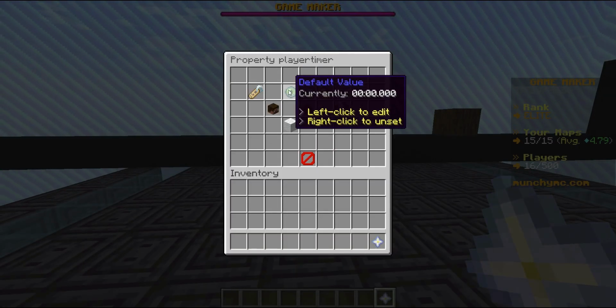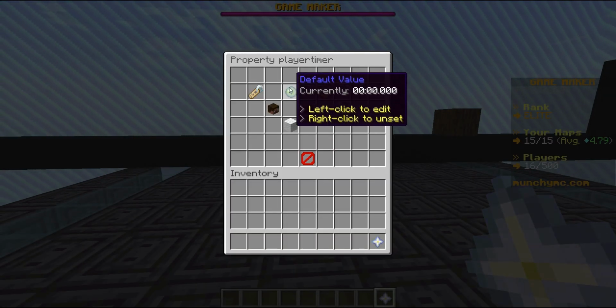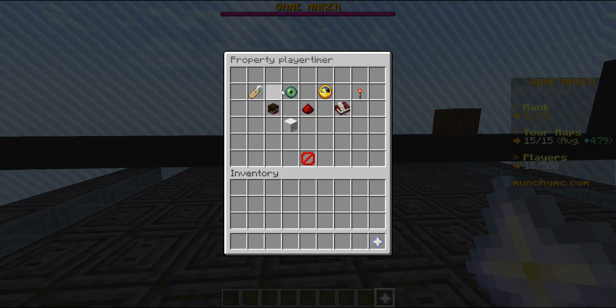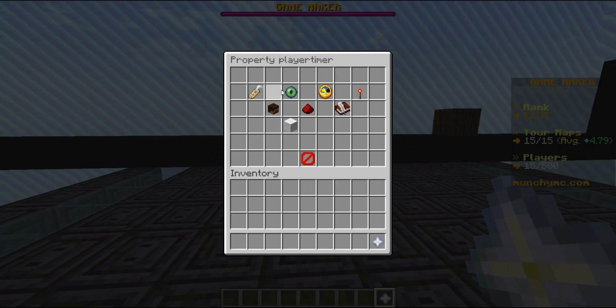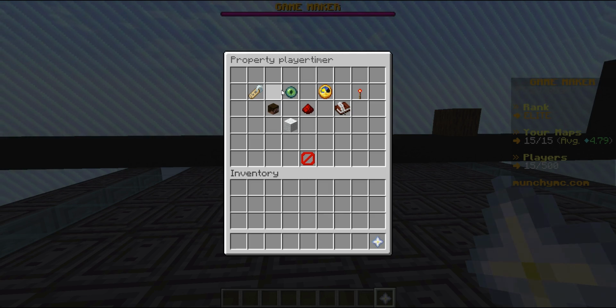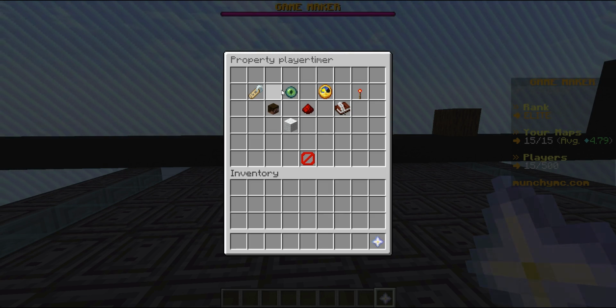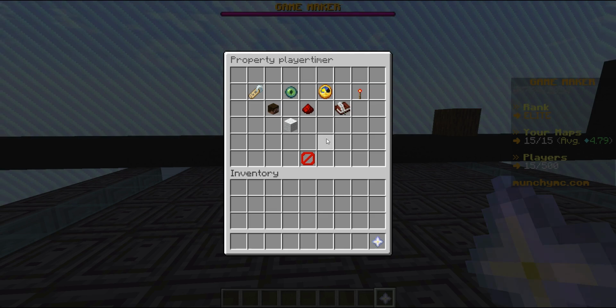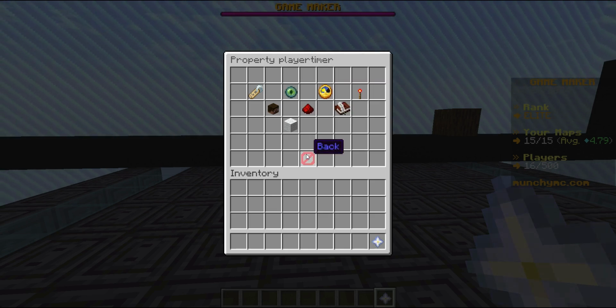I like to set a default value. The reason for that is that sometimes at some point in the future, you may need to check if that property equals 0 for some reason, depending on how you create your map. So that's why I always like to set the default value. And that's it. That's all you need.